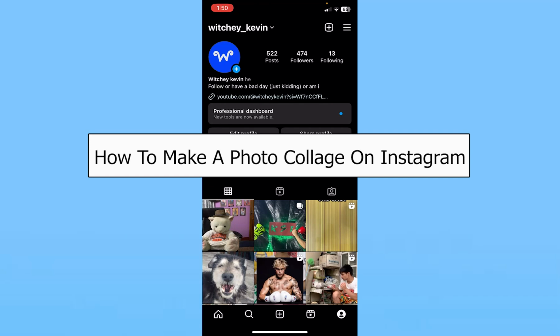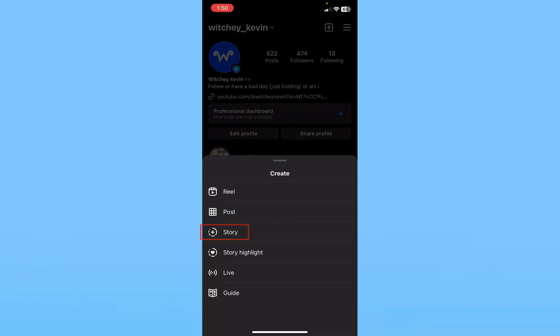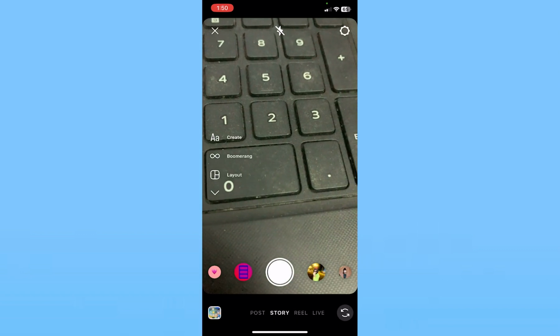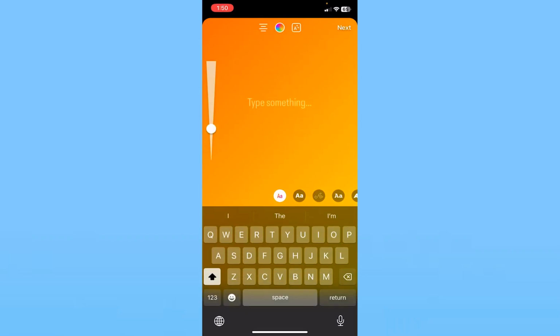Today I'll teach you guys how you can make a collage on Instagram story. It's pretty simple. You can click on the plus looking icon at the top right corner by coming on your Instagram profile, and click on where it says stories. And on stories you can see the double A button with a create option. Click on it. This is going to create a background for you.